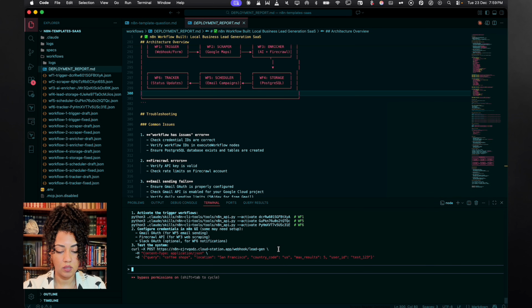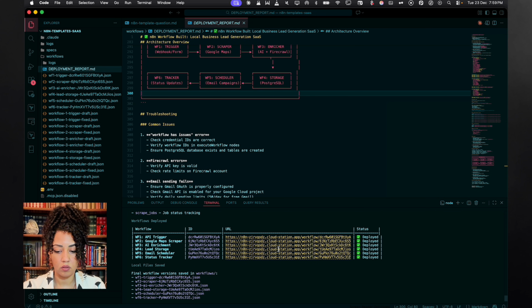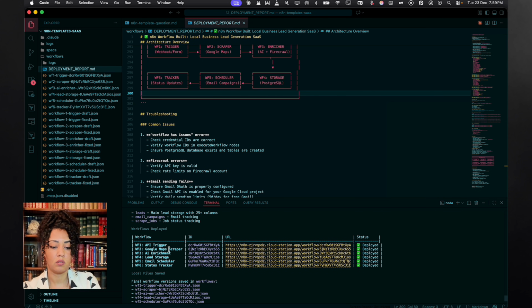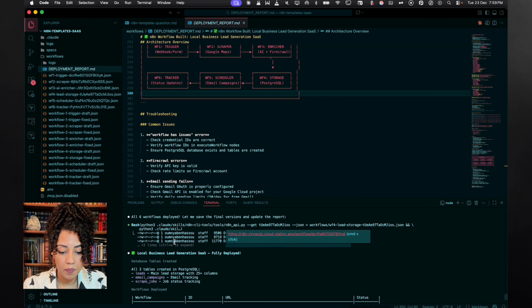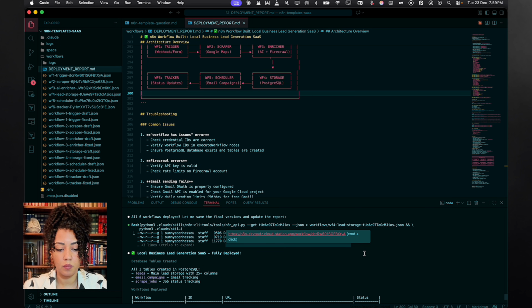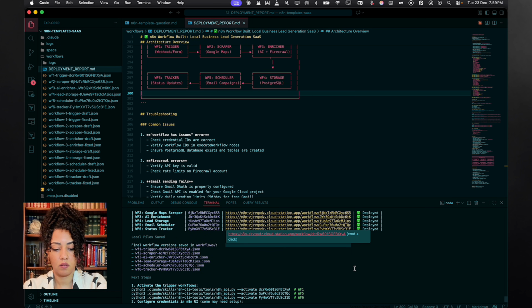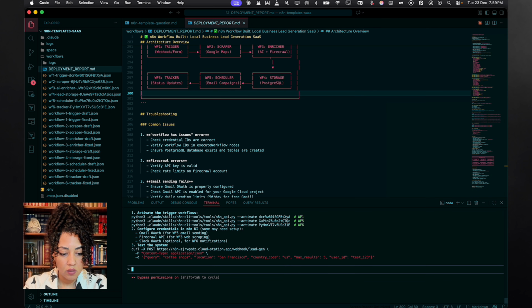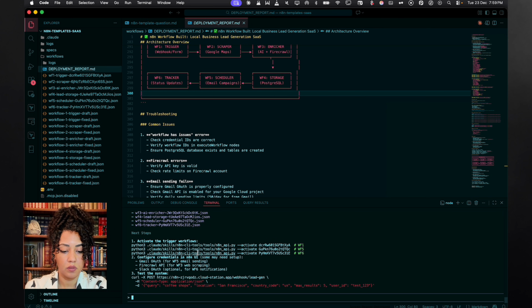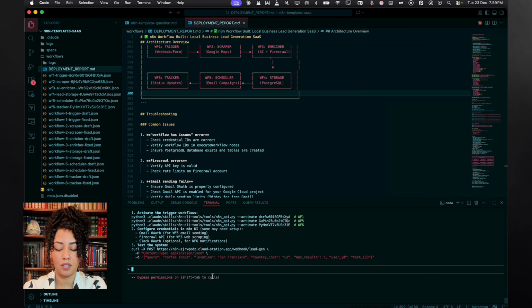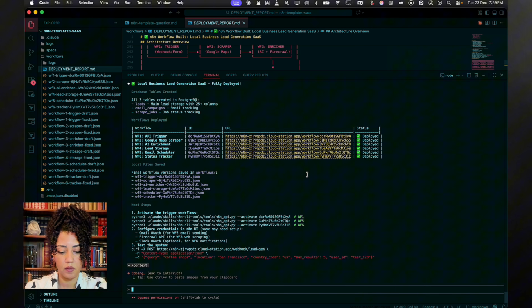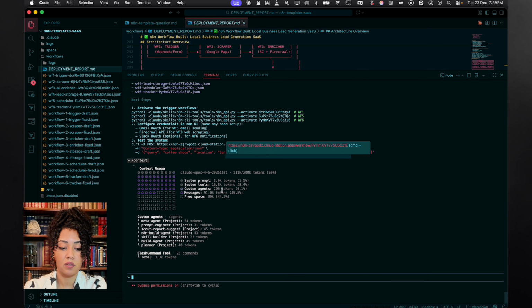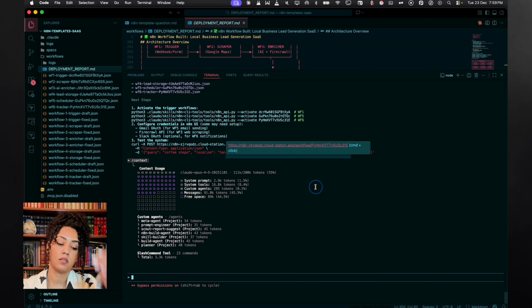All right, so it says that it did add all the workflows and gave me the link for them. And it gave me as well the next steps. So we need to activate the workflows, blah, blah, blah. So I'm gonna check on the context first. So we still have 44% of our context available to use.